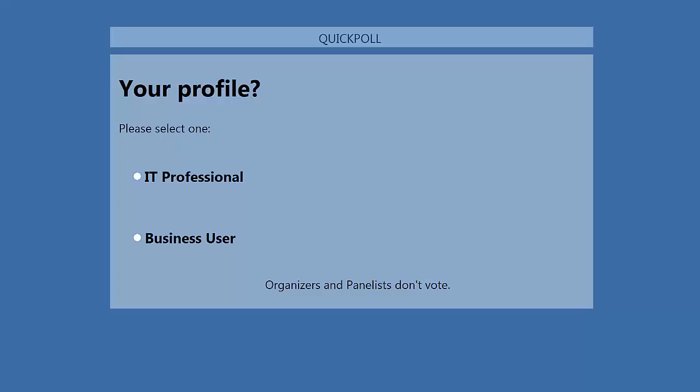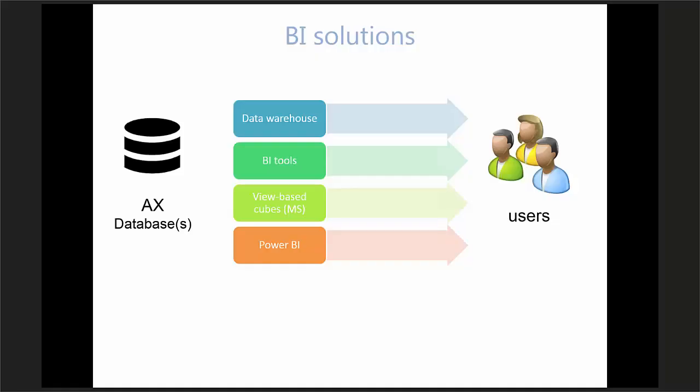Okay, 80% are for Power BI and 20% for other BI tools. We have room to improve. Now the second question is, what is your profile? Okay, so 75% are IT professionals and 25% are business.